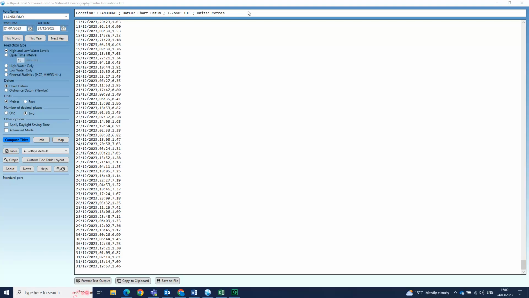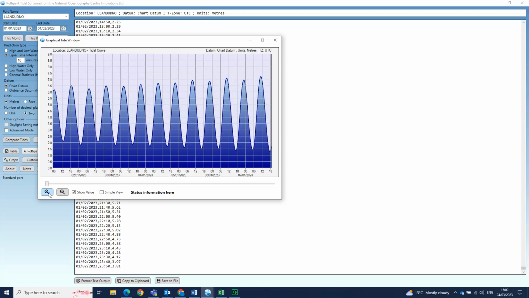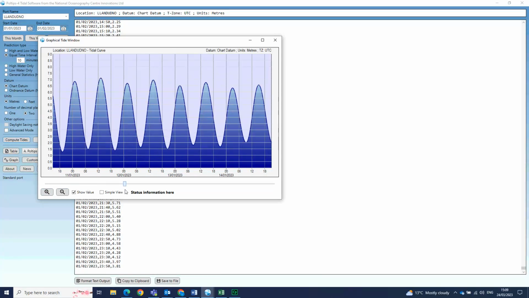Viewing tidal predictions graphically can be extremely useful in certain applications. Poltips allows you to change the time interval between each prediction. Having set your time interval, you can refine your prediction dates, and then hit the Compute Tides button to see the new data. Click on the Graph button to view your data graphically. Use the mouse wheel or the magnifying buttons to zoom. Use the slider to move across the x-axis and view your tidal curves.